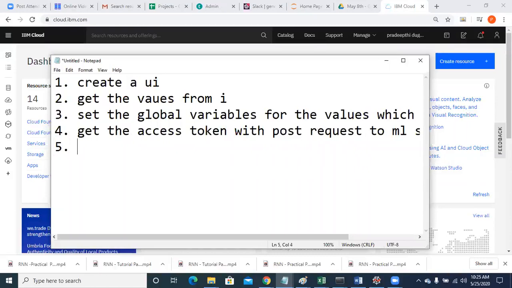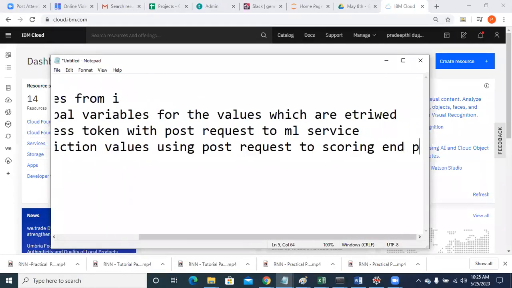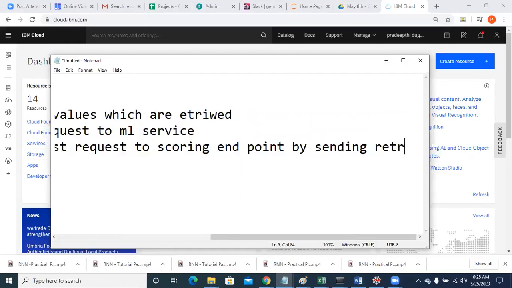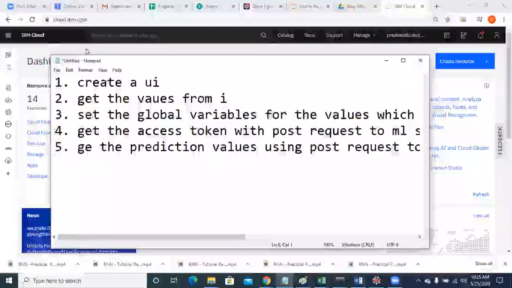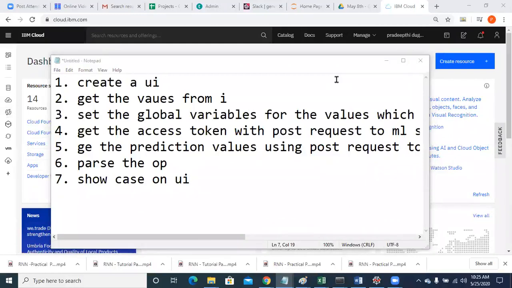Fifth one, get the prediction value using a post request to the scoring endpoint by sending the retrieved values. Sixth step is to parse the output. Seventh step is to showcase on UI. All right, guys. So these are all the steps that we will be following now.